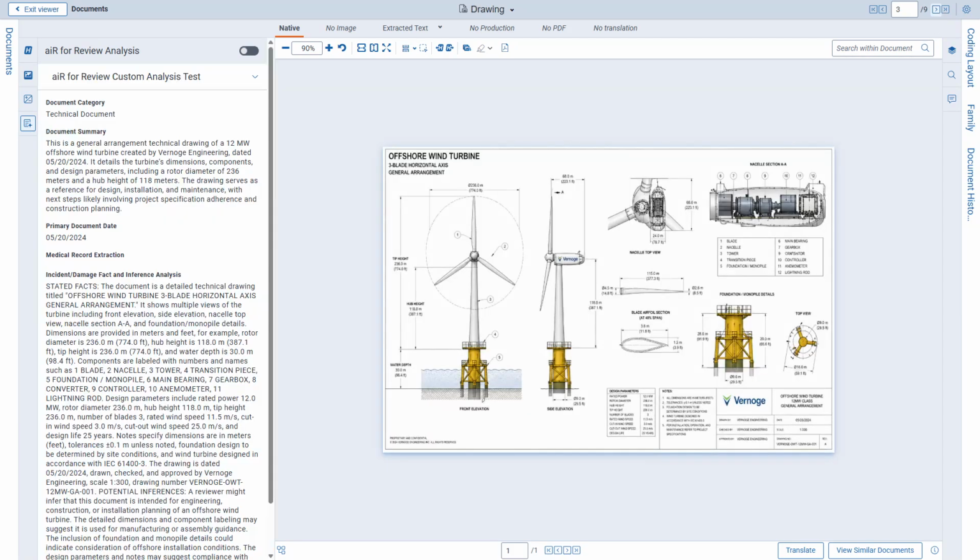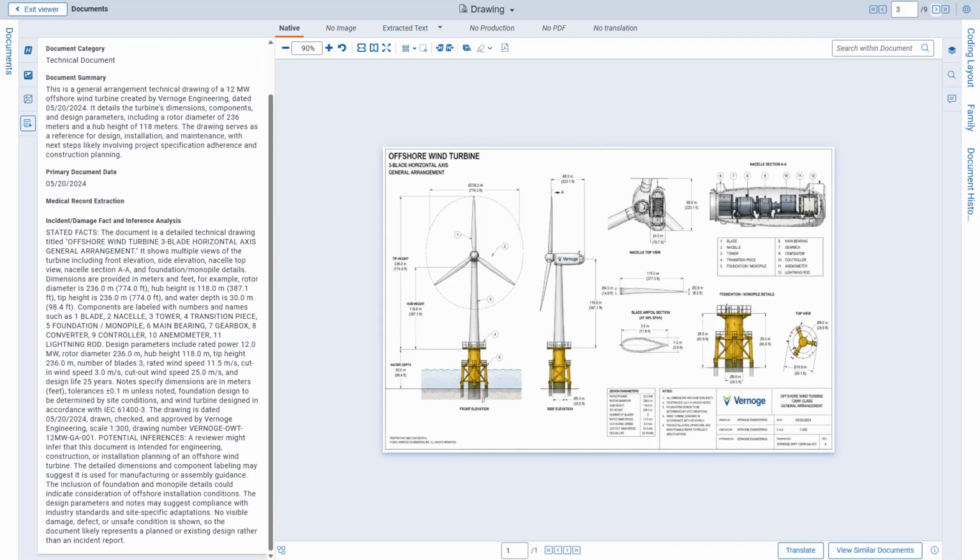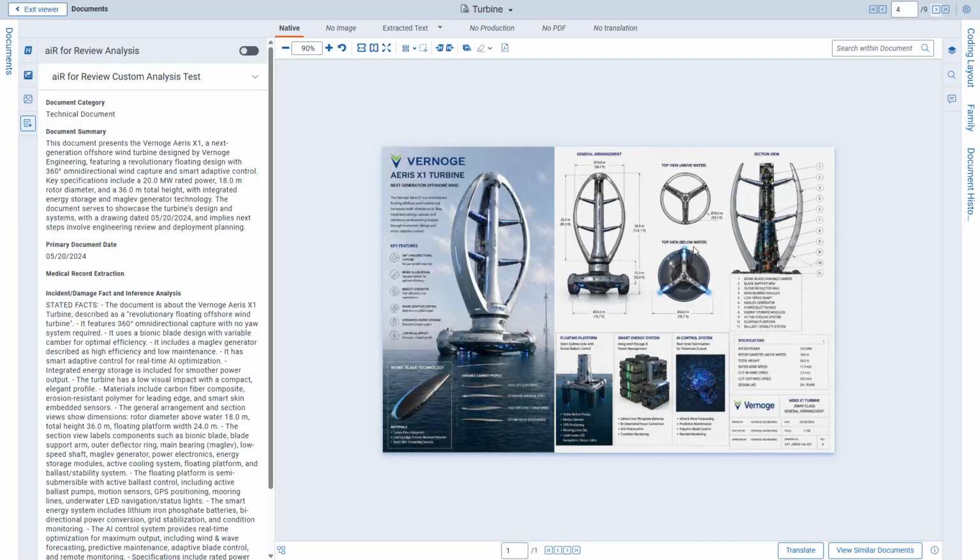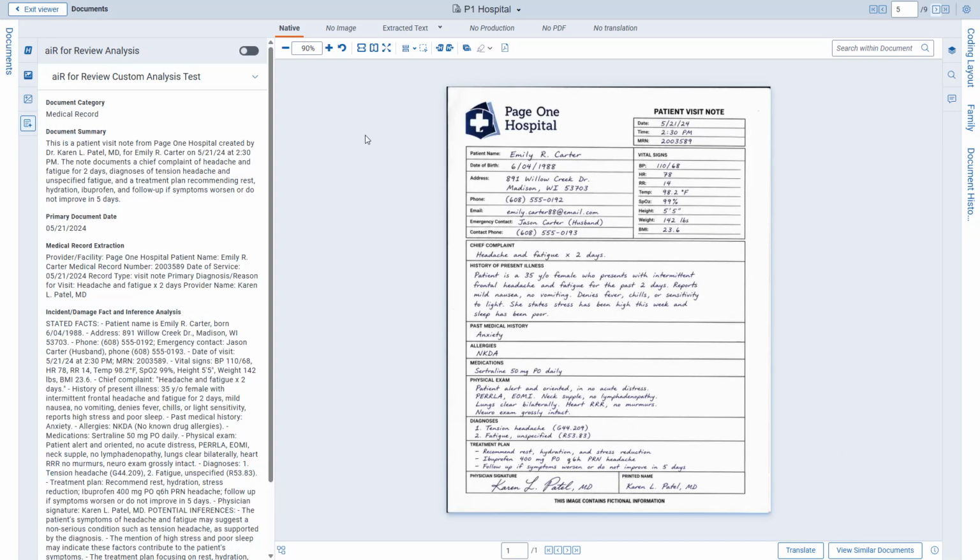Jump over to our next one. Here we have a technical document. It says it's a technical drawing of a 12 MW offshore wind turbine. Looks like it was created on 5/20/2024. It details the dimensions in meters, and we're able to extract our date information. Medical records, not shocked that that information is blank. And so you can essentially see it's intended for engineering, construction, installation, and planning of an offshore turbine. So perfect. Got another very similar document here. I'm going to go ahead and we can look at the date that we have for that information and skip over to the next one.